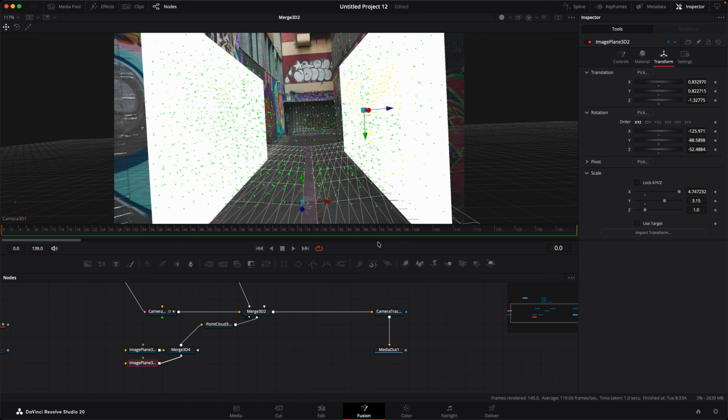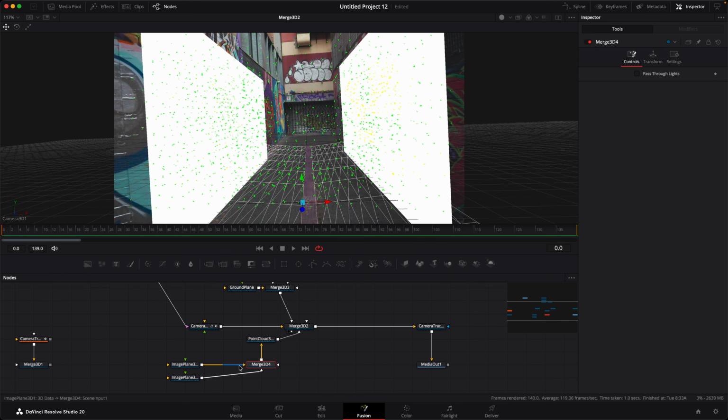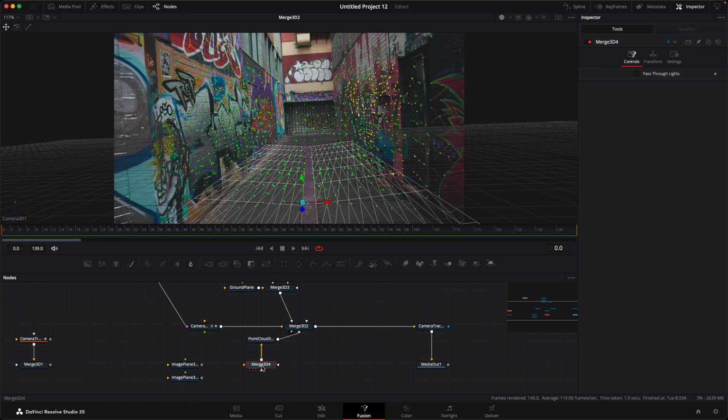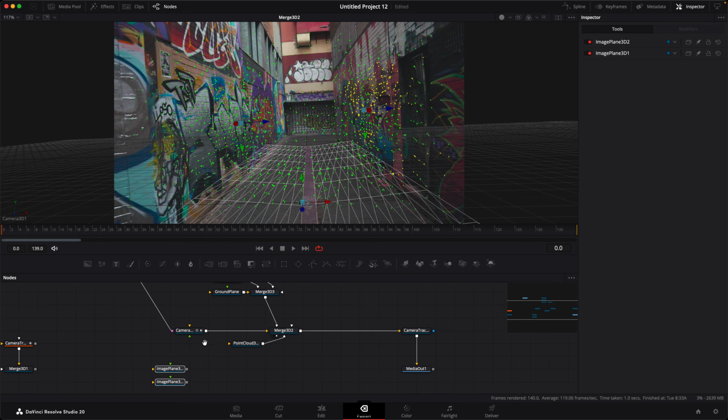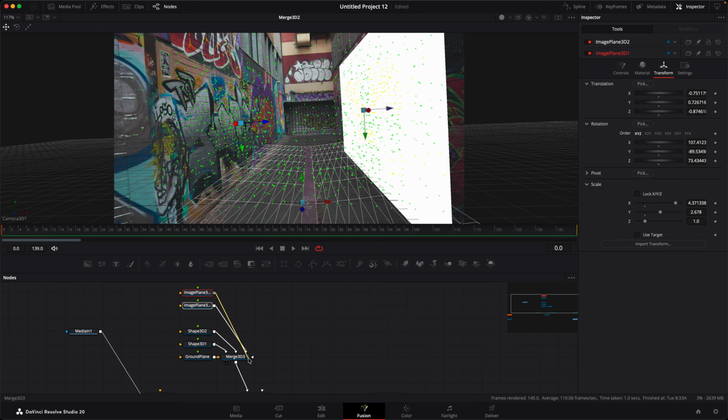Okay. All right, great. And now let's reorganize this because now we have this merge right here that's made when you do the create image plane. And let's unhook these. I'm going to delete that merge and I'm going to take these two and bring them up here. And we'll drop them into this.